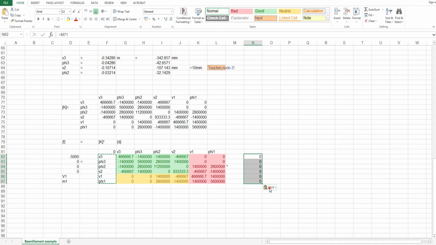Paste values. Okay, so now I'm going to do my boundary values again. We're going to start with the displacement. We know the displacements at node 3 is unknown, and the rotation at node 2 is also unknown, but we know the vertical displacement at node 2 is going to be minus 10 millimeters.